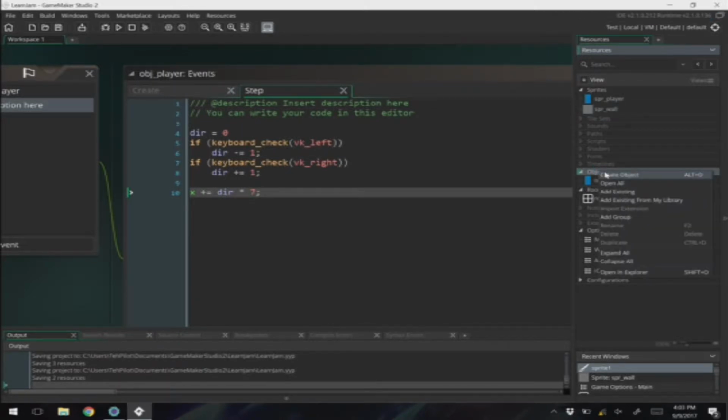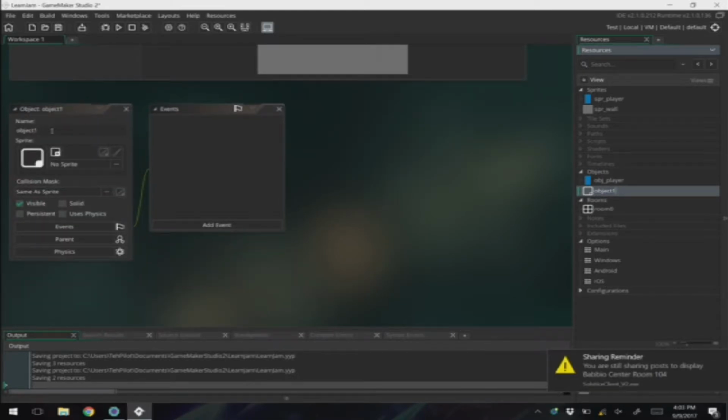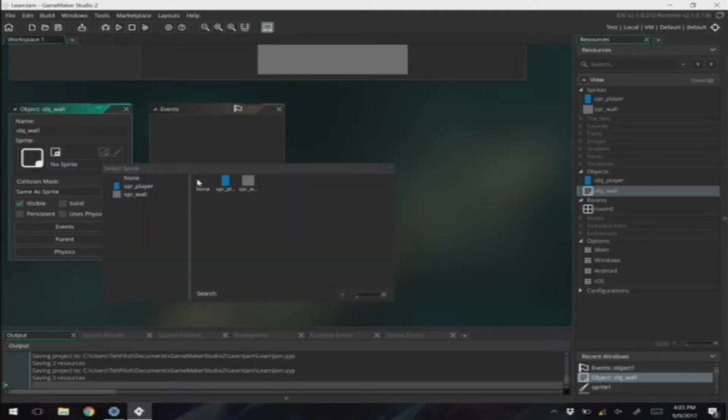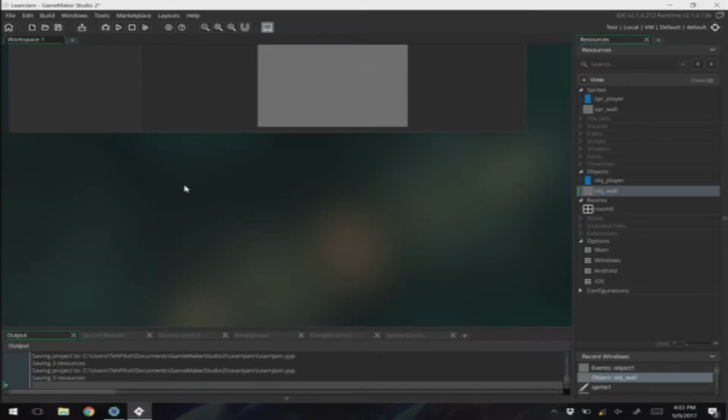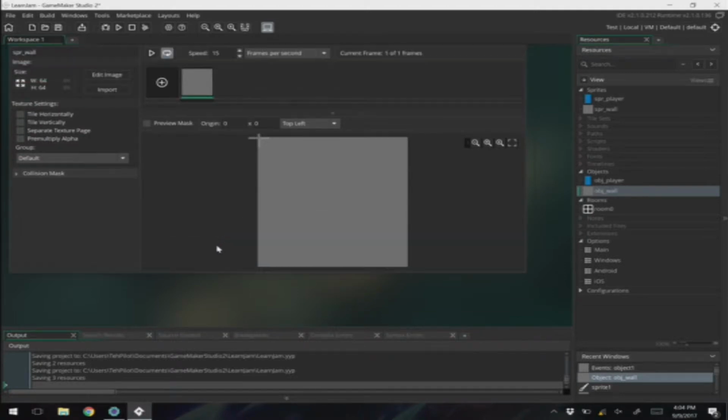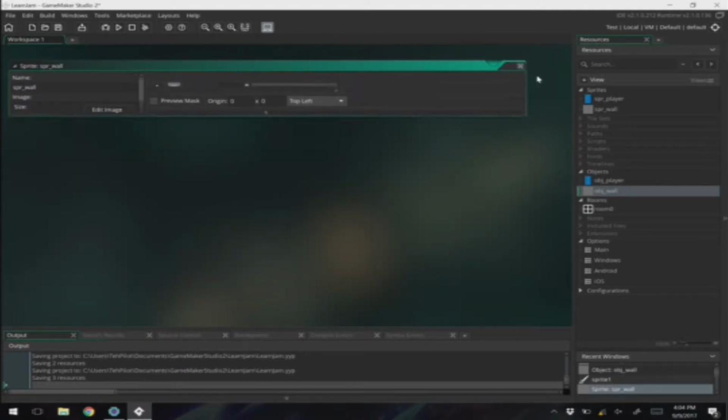Now I'm going to make an object called obj wall. We just need to give them different names so we can differentiate them. And its sprite is going to be a wall sprite. So now we have another object, and it's going to have no code because it's just a wall. It just sits there. And I'm going to close the sprite.